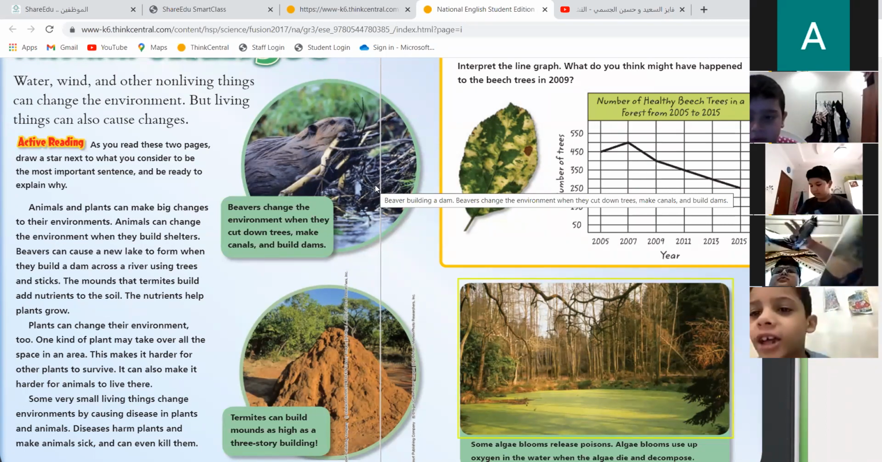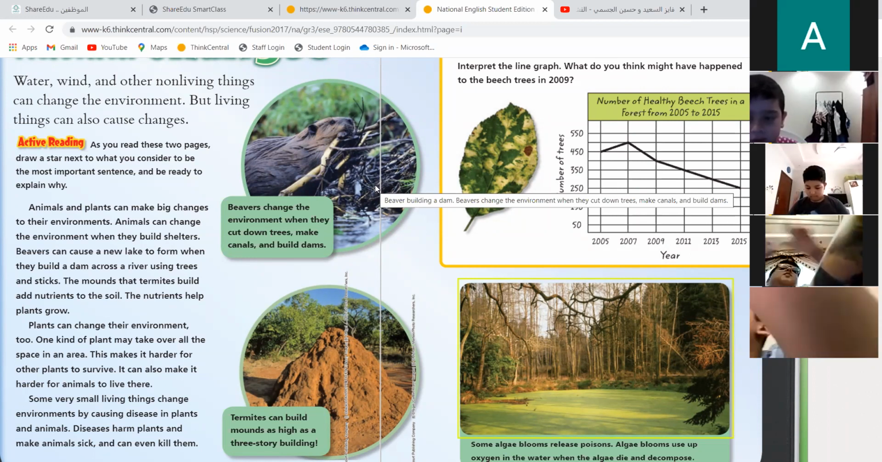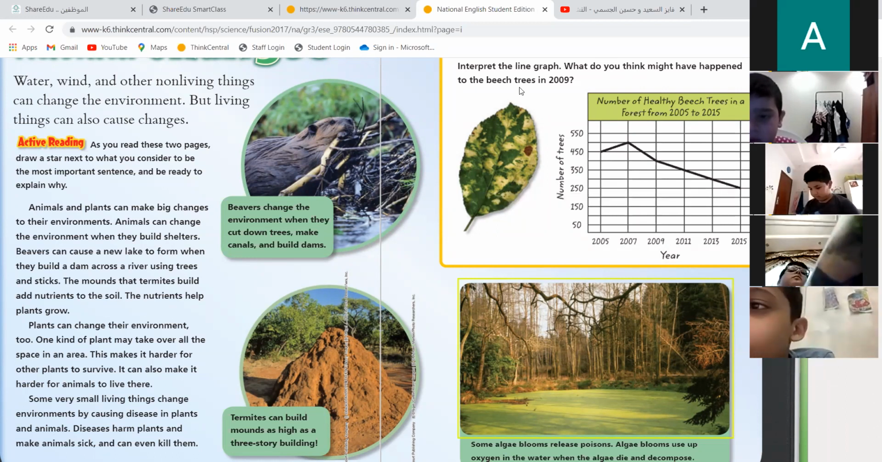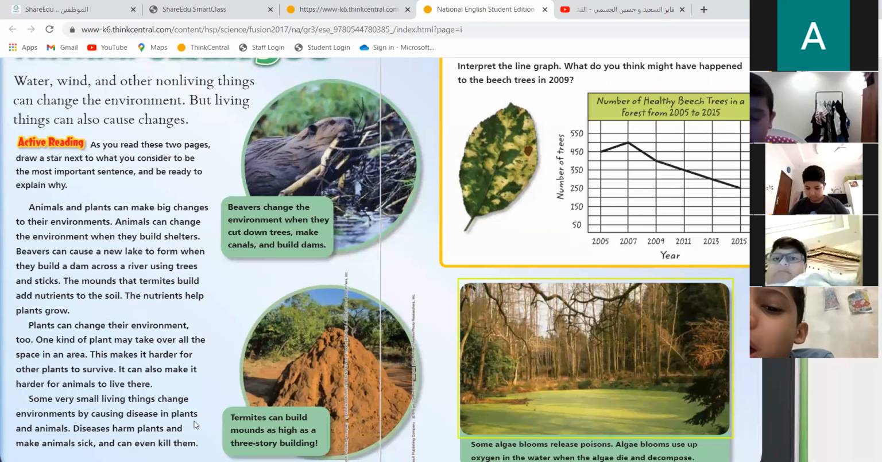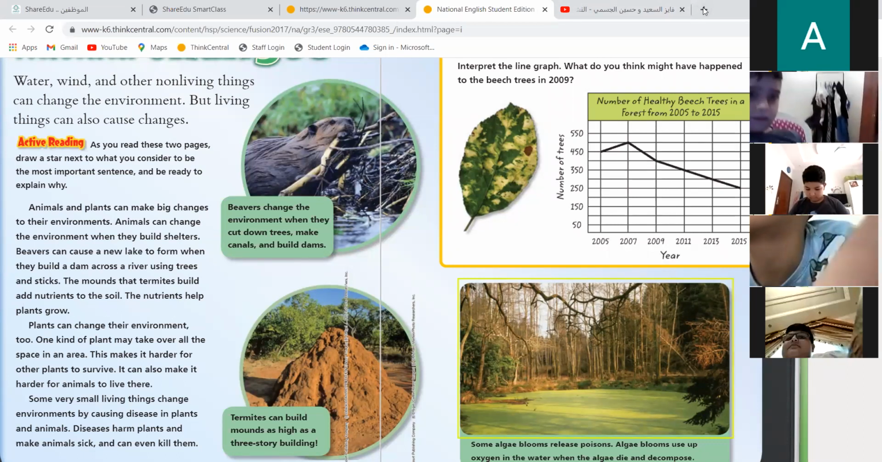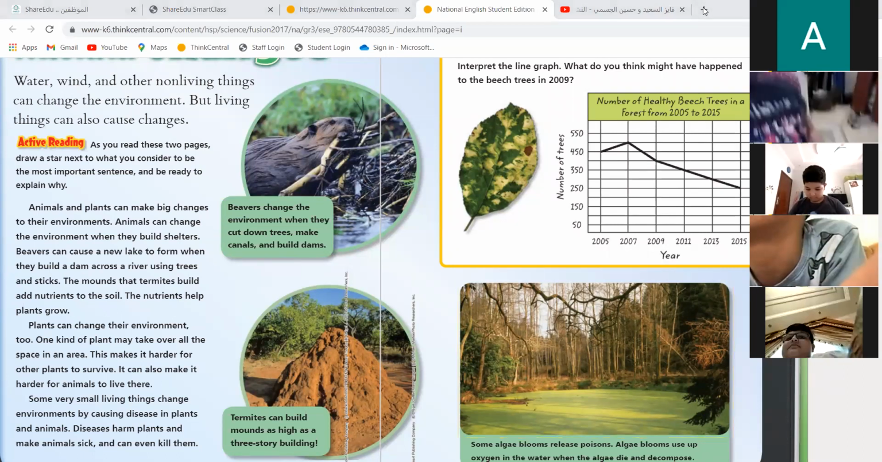How about we watch a video about living things that can change the environment other than beavers, termites and algae? Do you want to see that? Yeah. Okay. Now let's see.